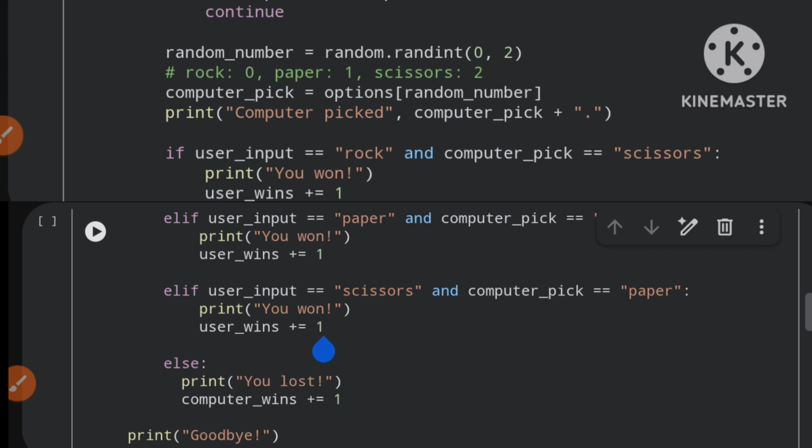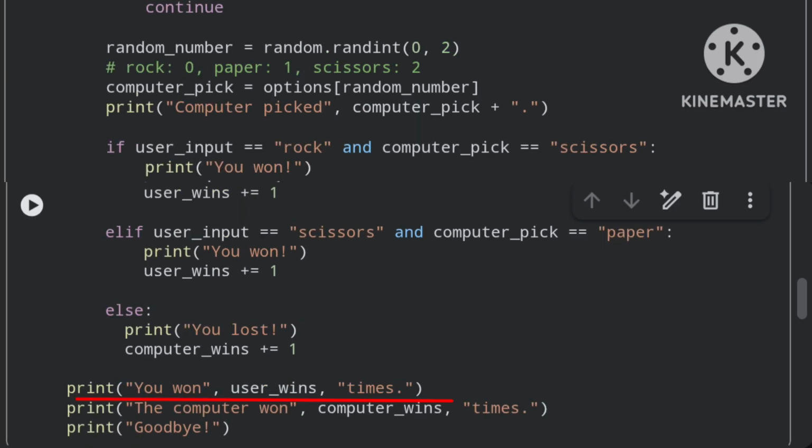Great. So the last thing I am going to say before I do goodbye is I am just going to print out the number of user wins versus computer wins. So I am going to say the user, or I will say in this case, you won, comma, user wins, times, and then we will print the computer won and then computer wins times period. Great. So hopefully that is all.